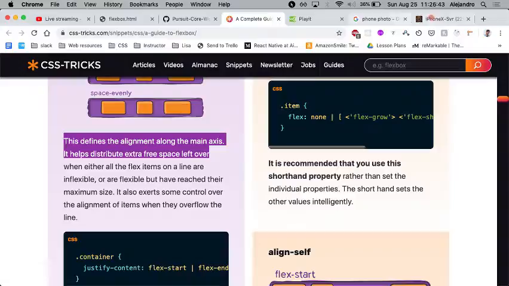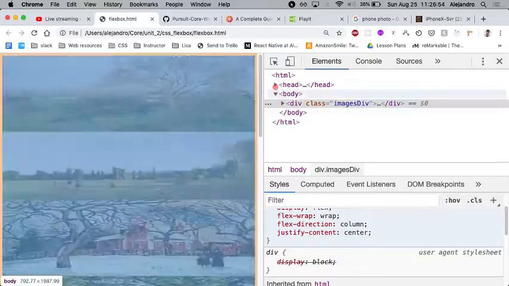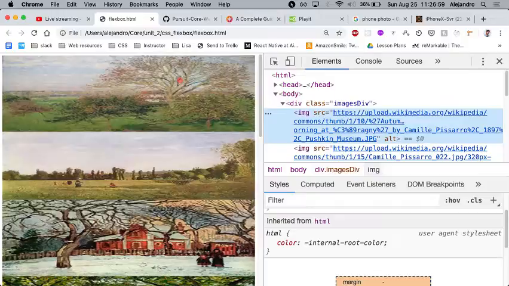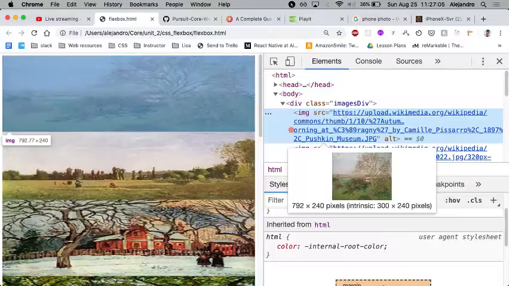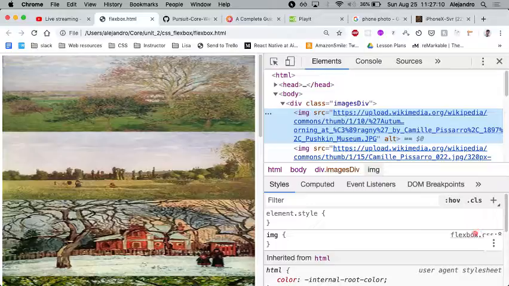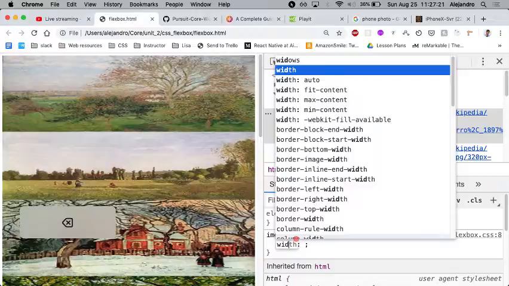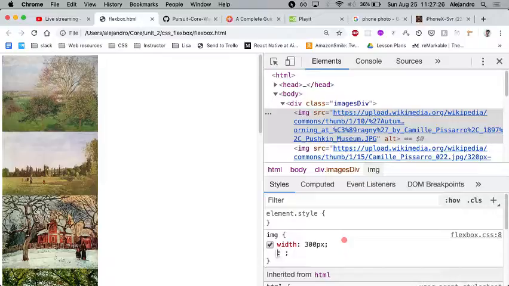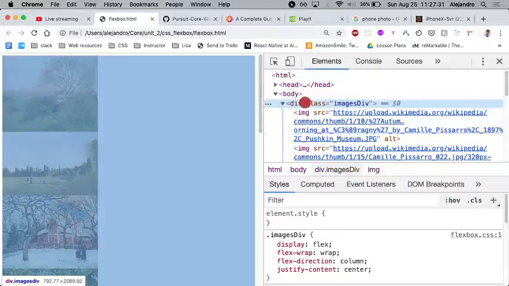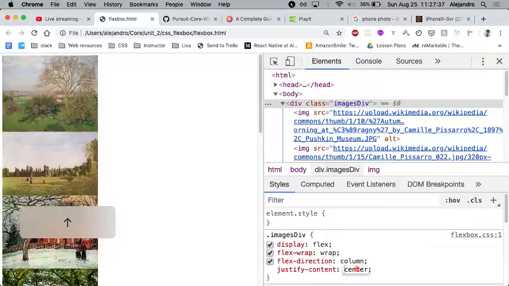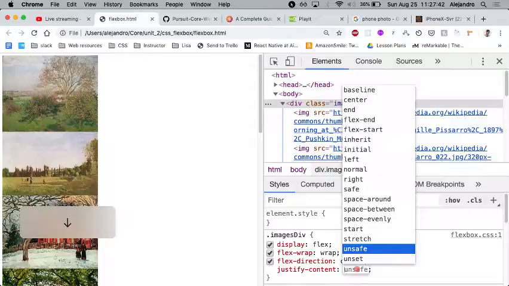So what happens if I go in here, and I want to select all the images and give them a defined width. I'm going to click on this image, and because in my flexbox.css in line 8, I have an empty CSS rule that is trying to select the images, I'm going to say width 300 pixels. Okay, now the images are 300 pixels. And now I want to go back here and say justify content. We got the same thing. That's a bummer.